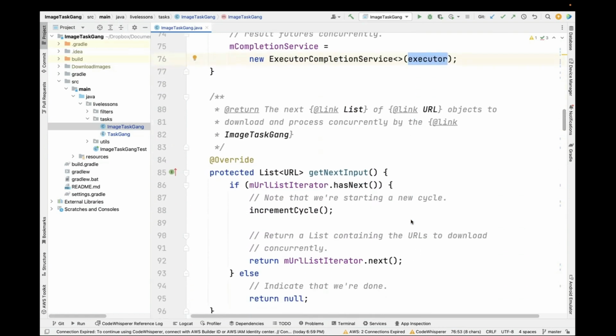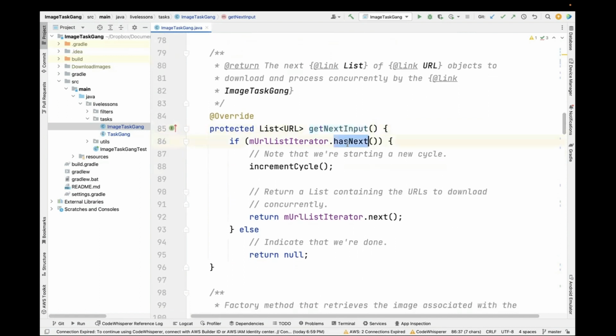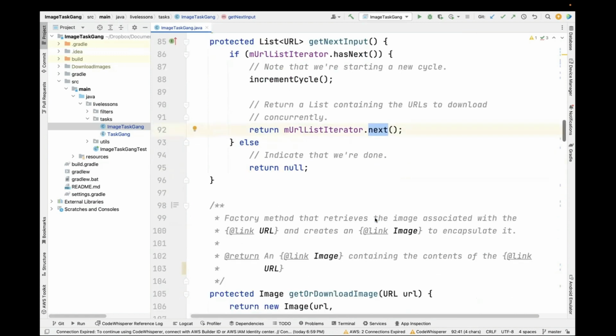Now let's take a look at some of the methods that we overrode from the TaskGang superclass. One is the getNextInput method. And what we do is we say, while there's anything left in our iterator, let's note that we are starting a new cycle. Let's increment that by 1. And then let's get the next element from the iterator. Let's get the next list of URLs to download concurrently. So that's what's going to come back in the call that's done in the template method back in TaskGang.